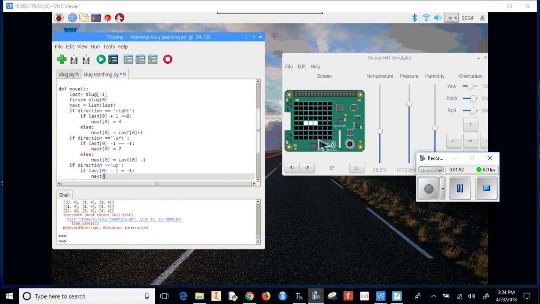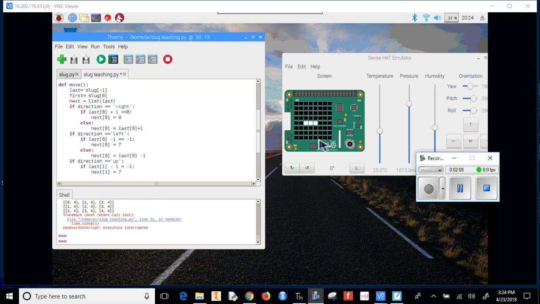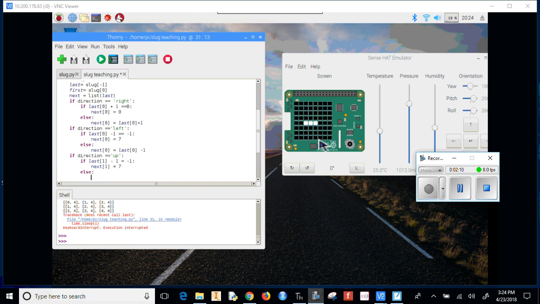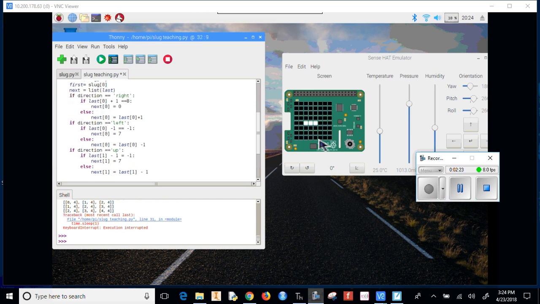So, and I just saw that that's 1. Then next of 1 equals 7. And the reason why we want these to be 1s is they're the y values, which are the second. The y values determine the up and down. Otherwise, else, we're going to say next of 1 equals last 1 minus 1. Otherwise, we're just going to subtract 1.